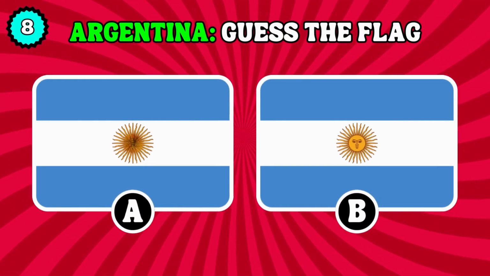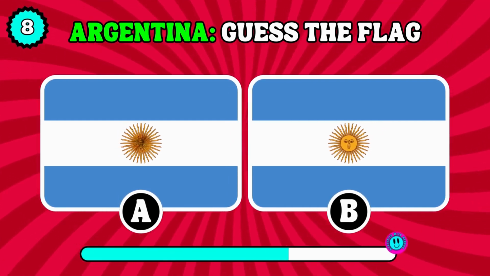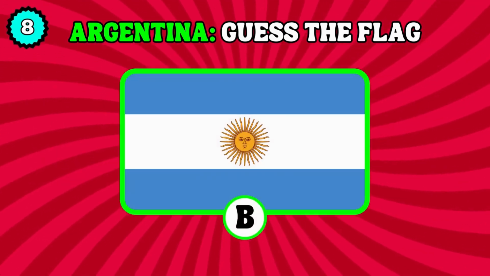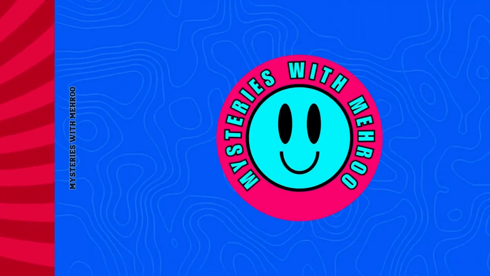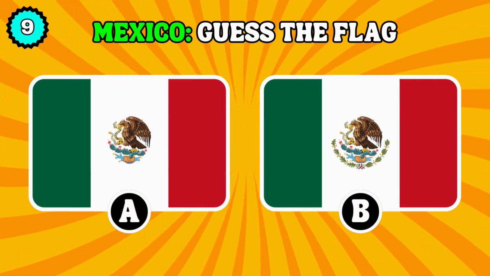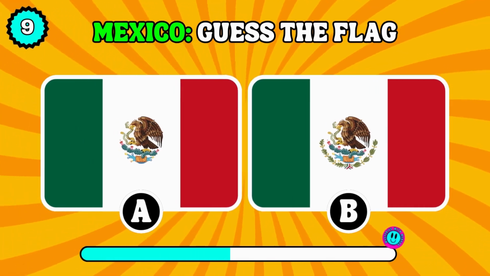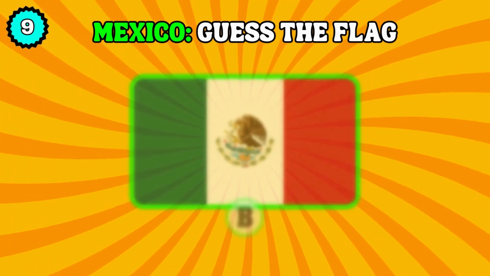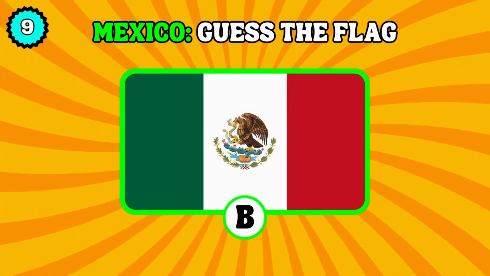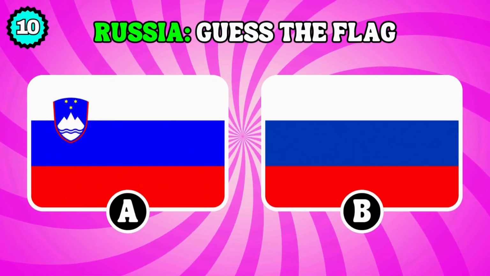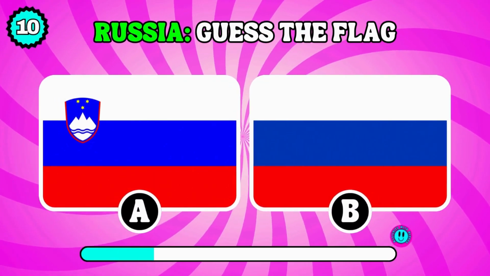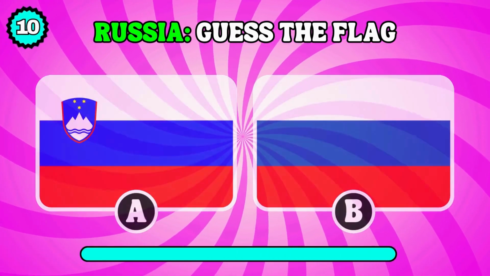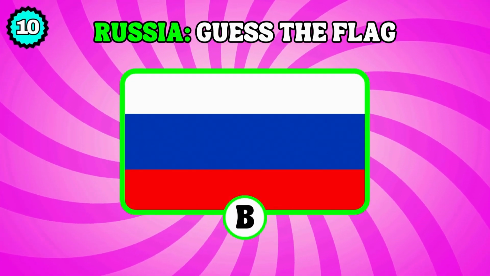Can you cast the correct flag of Argentina? Here's option B. Mexico has the correct flag. Option P. Russia has the correct flag. Option P.